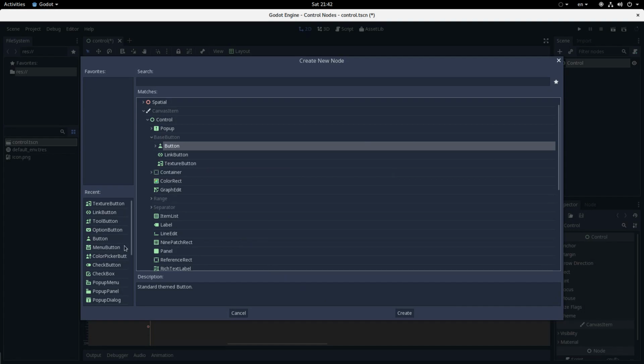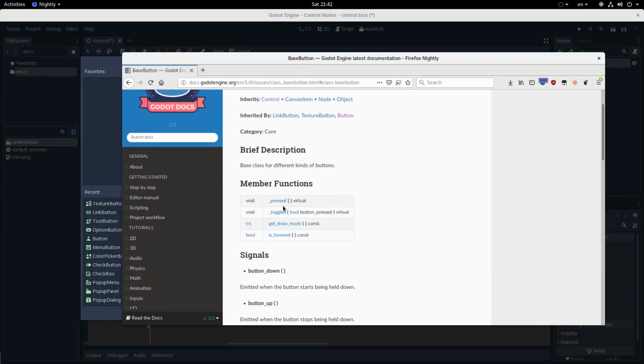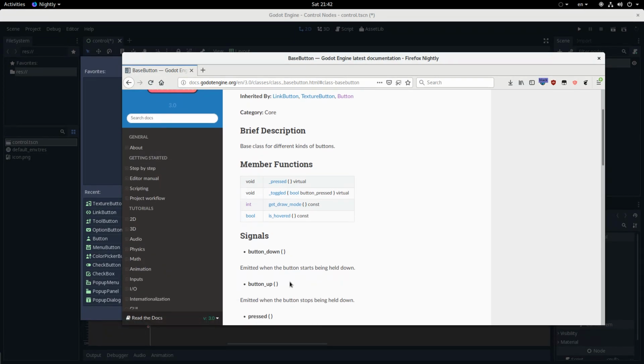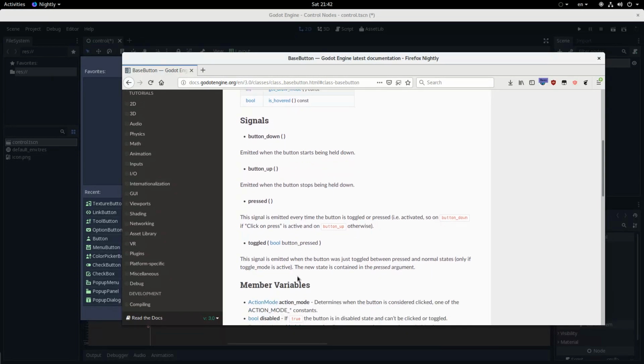So looking at the documentation, which I have right here, this includes some things like pressed, toggled, is hovered, and get draw mode. It's pretty easy to figure out what most of these do, so I won't go into much detail on them. Also, these signals make up pretty much the foundation of how buttons work in this engine. So there is the button down signal, the button up signal, the pressed signal, and the toggled signal. And basically these are easy.